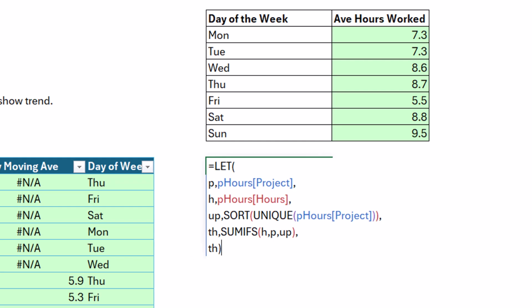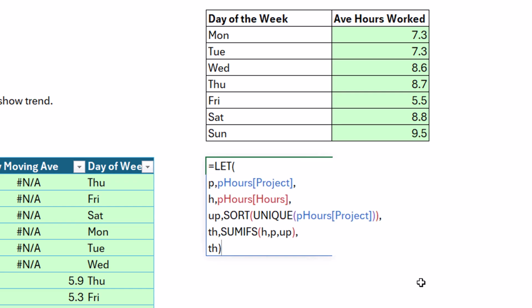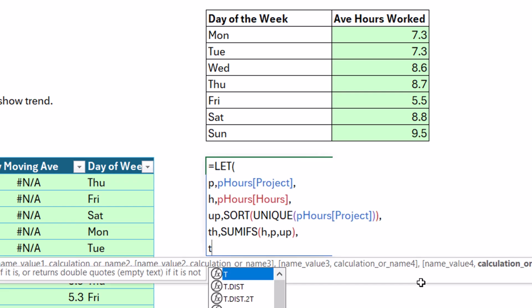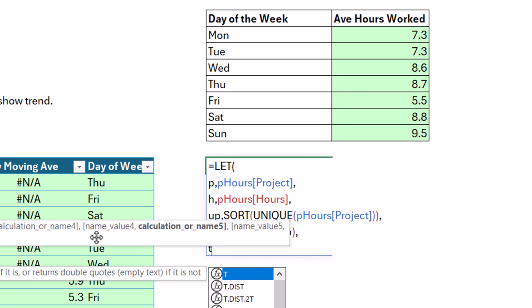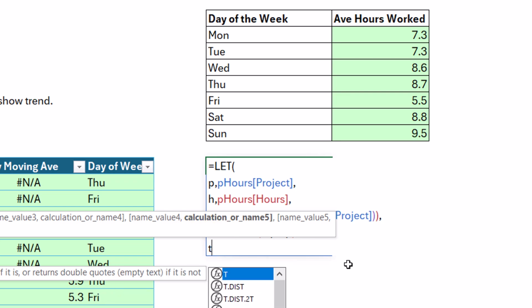th, close parentheses, and Control+Enter. And there it is. That's the second part of our report, total hours. All right, we have the first two parts of our report. F2, and we want to backspace and always make sure to get rid of the test variable in calculation. If you leave it there, your formula will not work.